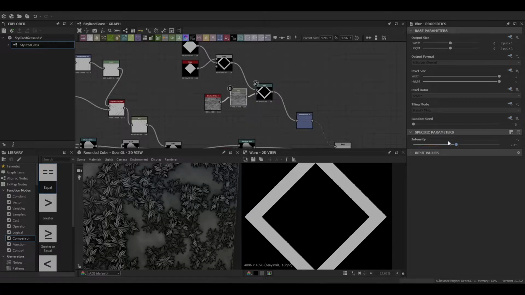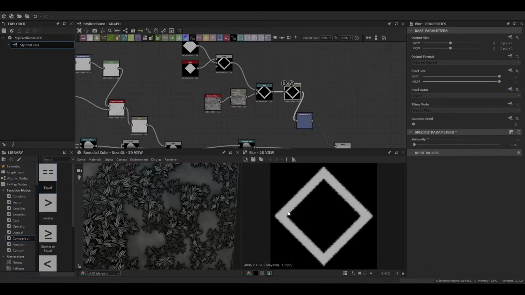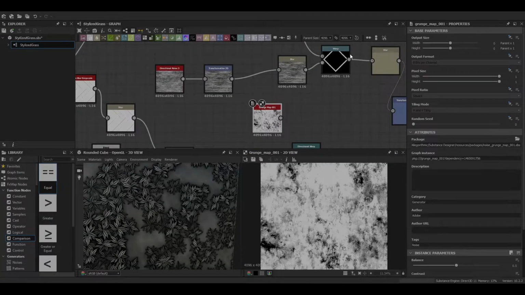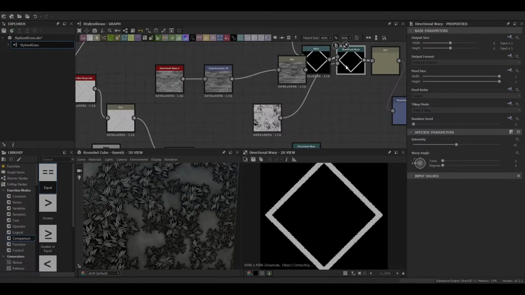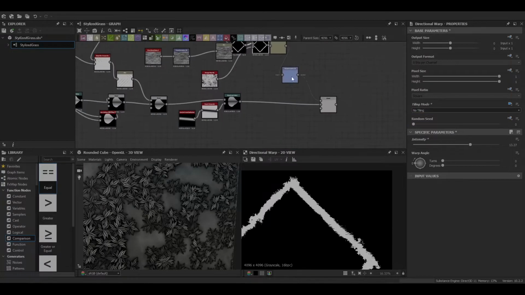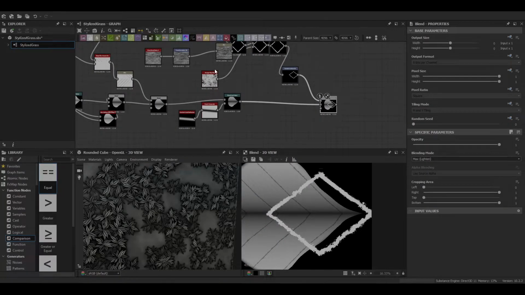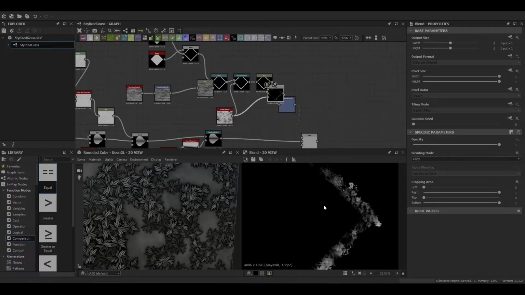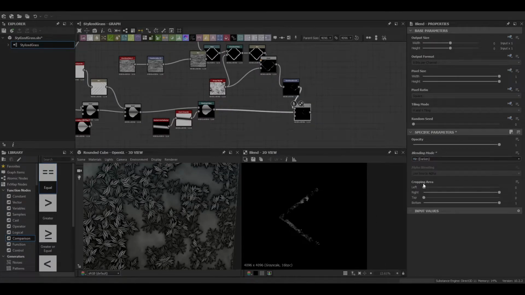We're then warping it with a directional noise to sort of roughen up the shape to get closer to our reference, and then yet another warp with a grunge map to really get close to what our reference is looking like. Then blur a little bit so it's not so harsh, and then we can sort of subtract that shape from our original base shape.